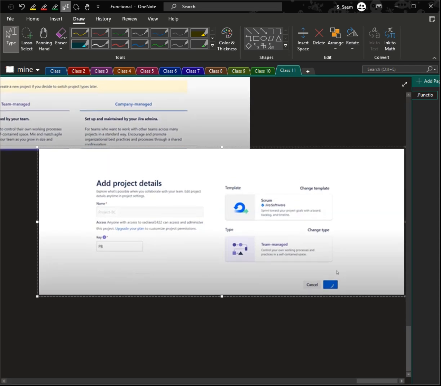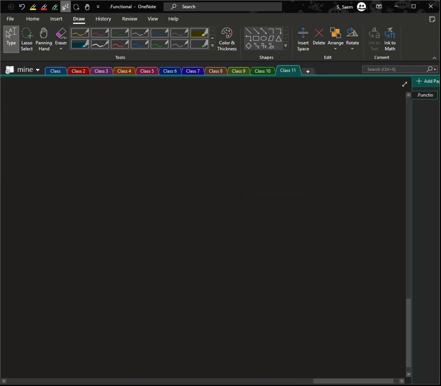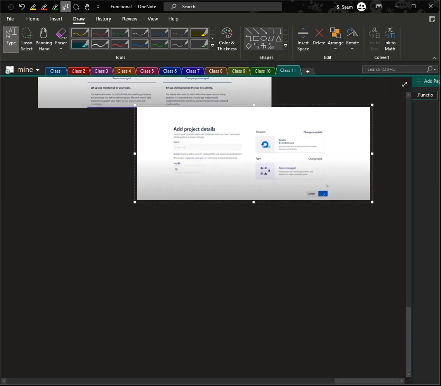You will notice that Jira automatically generates a J key. This key is important as it uniquely identifies the project in Jira.